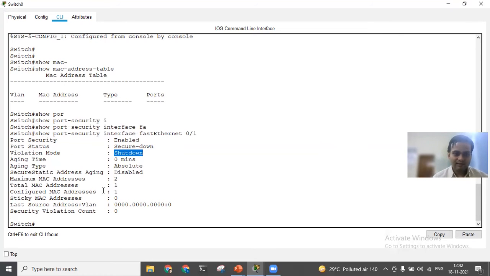Okay, and the maximum MAC addresses that it can learn is 2. And how many MAC addresses has it already learned? It has learned 1. Why? Because we have hard-coded that MAC address. And it will learn a maximum of 1 more MAC address. Okay. So configured MAC address we can see as 1, and sticky MAC address it has not yet dynamically learned anything on the fly. So this is our setup done.